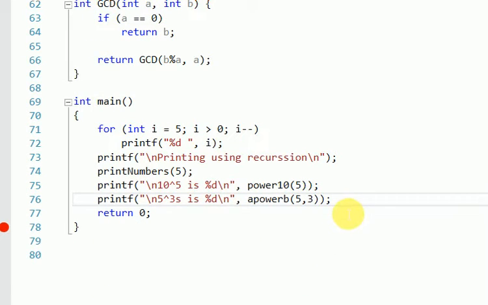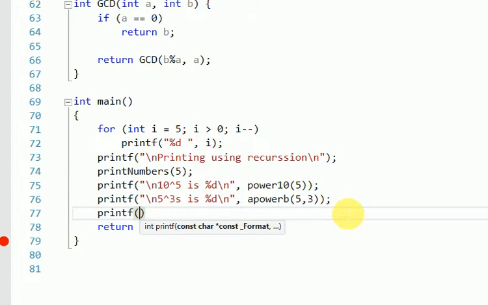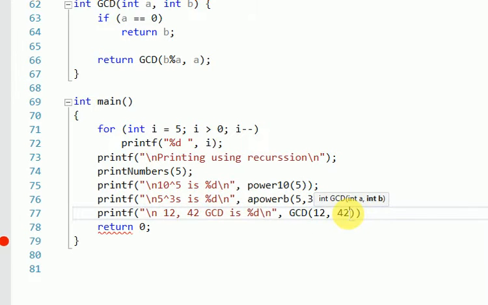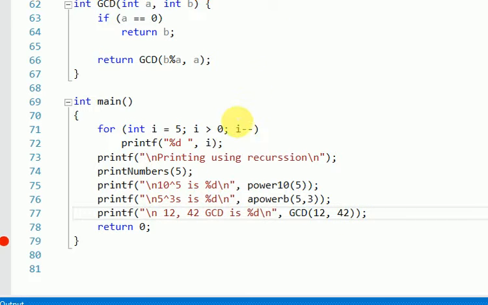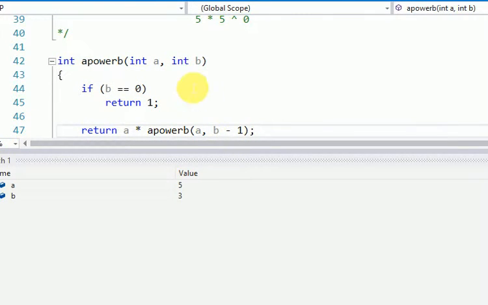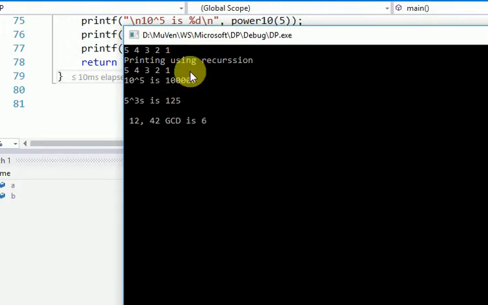Okay, let's test this. Let's see what it returns. Printf: GCD of 12 comma 42 is percent d, slash n, comma GCD of 12 comma 42. Okay, yeah, 12 comma 42 GCD is 6. Cool.